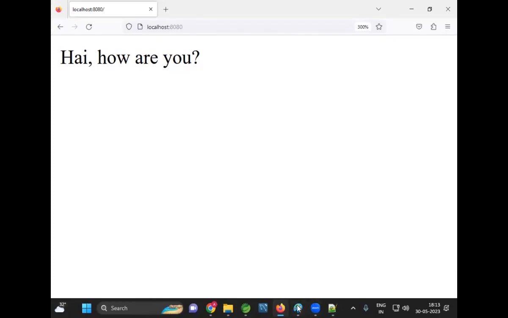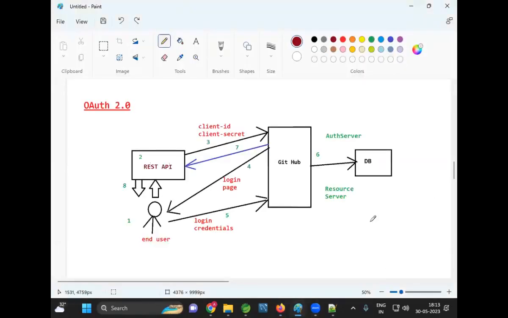So where is the authentication happening? Authentication is happening at GitHub. If you have a valid account in GitHub, then only you can access my API. Otherwise, you cannot access my API. This is called OAuth security in our application. Are you clear with this? In real time, in some projects, people will use this OAuth security. With this, we understood what is OAuth and how to implement this OAuth concept.